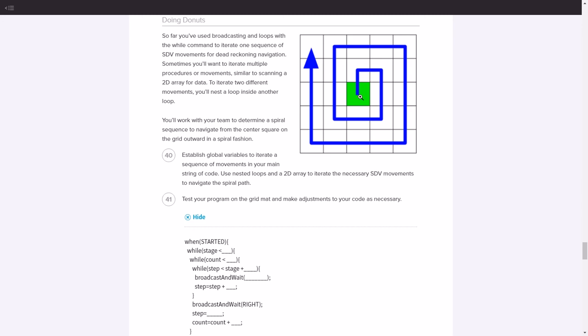And then the way that they have broken that down is they've considered each of those incremental amounts of the same amount forward in a turn as a stage. So stage 1 is go forward, turn right, go forward, turn right. And then the second stage is forward 2, turn right, forward 2, turn right, and 3, 3, 4, 4, 5, 5.